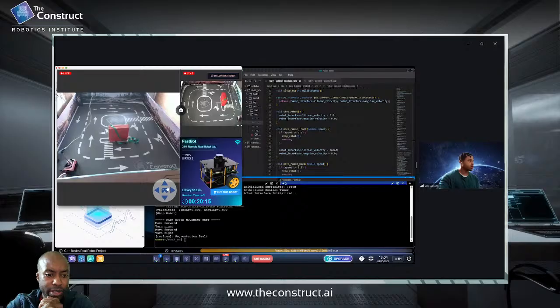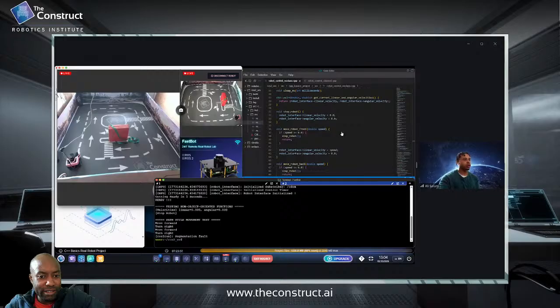Alright, so as it stands, it just moves until it crashes, or does it try to stop? No, it stops, but I think we ran into some segmentation fault here for some reason. I'm not sure why.